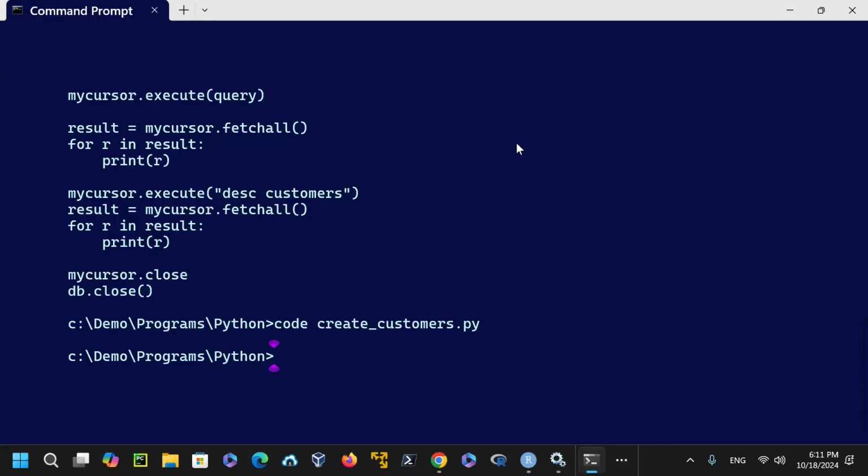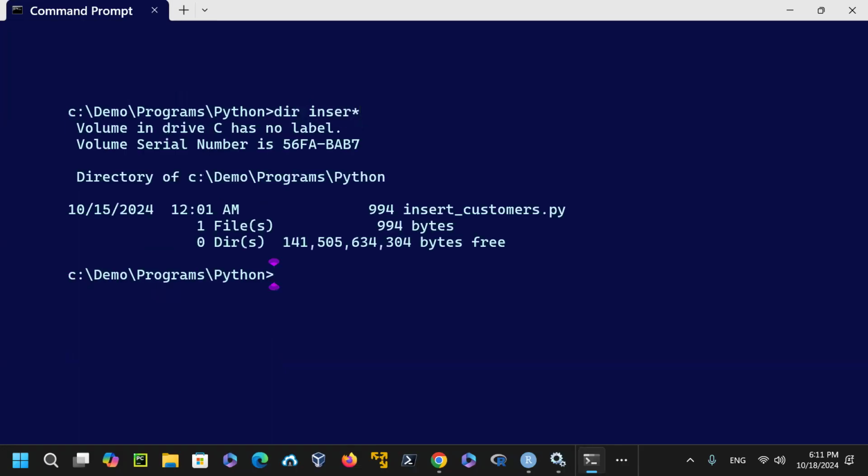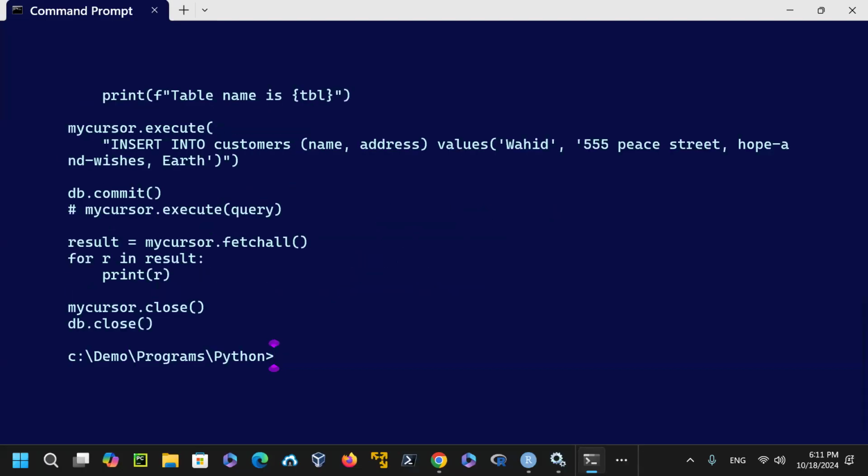Okay, so let's clear the screen here, directly insert. And then now I'm going to say insert underscore customers dot pipe. Notice that when I'm doing insert Wahid at 555 Pieces Street and the City of Hope and Wishes and somewhere on Earth. So this is a very nice hope and wishes that I'm looking like everywhere is peace.